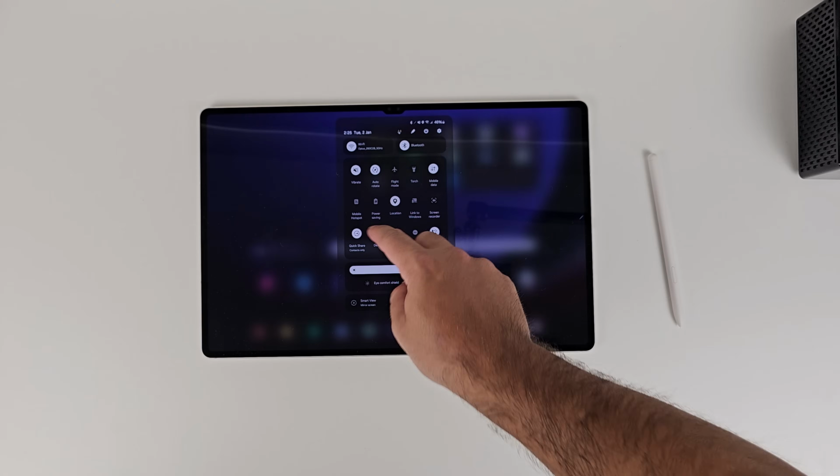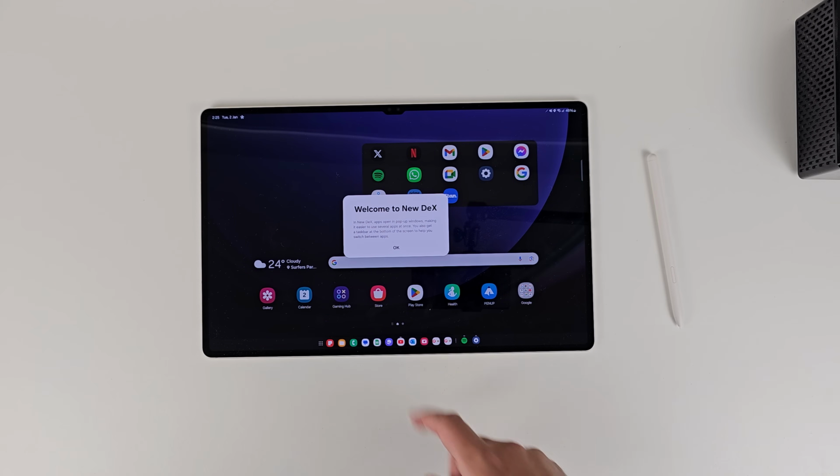Now we're going to look at productivity and the two things that Samsung have enabled that are specific to the Tab S9 series. The first is to do with Samsung DeX. Without really telling anyone, Samsung completely changed Samsung DeX on the tablet. I don't know why. It didn't happen on the S23 or the Fold. That DeX experience is the same.